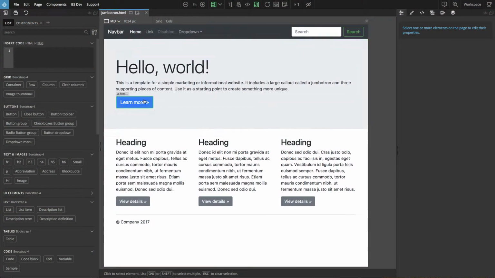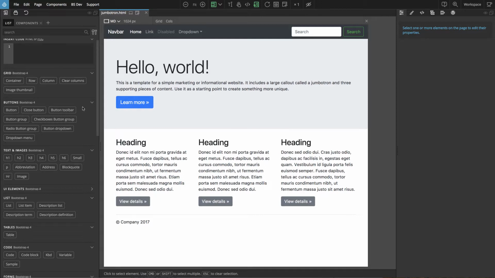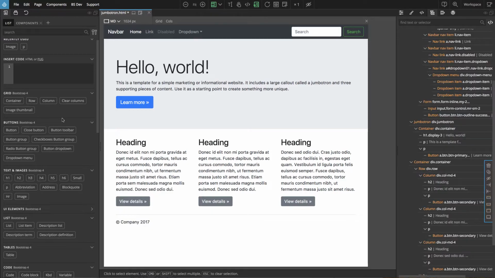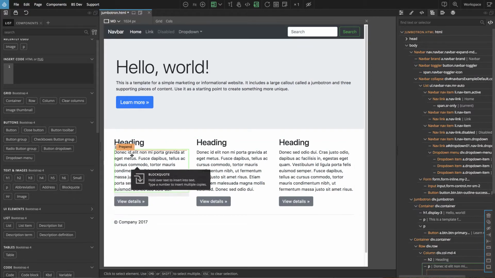Once the Bootstrap Pinegrow tools are activated on the page, a rich set of Bootstrap components appears in the library panel. Components are organized in sections like grid, buttons, text and images, and so on. To add components to the page, drag them from the library to the page view.